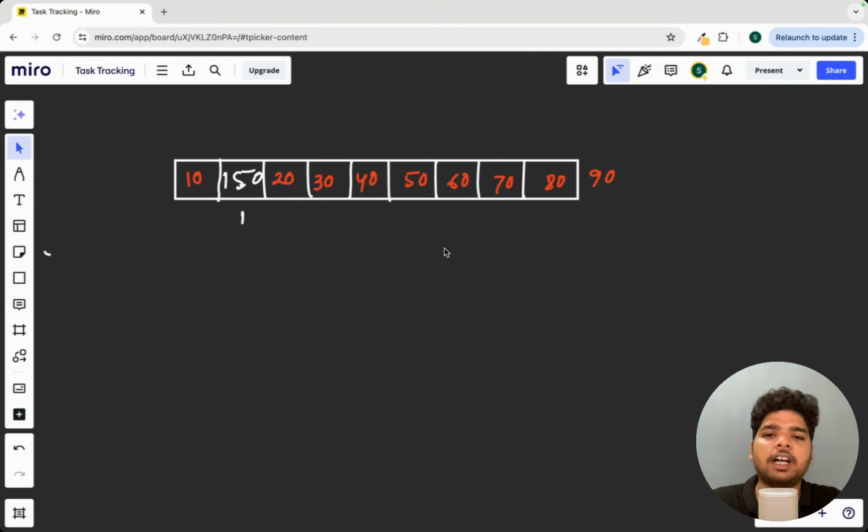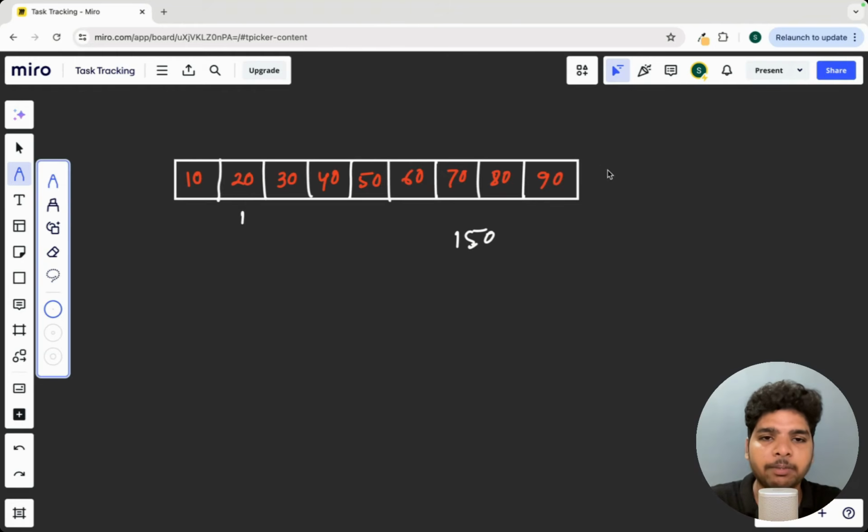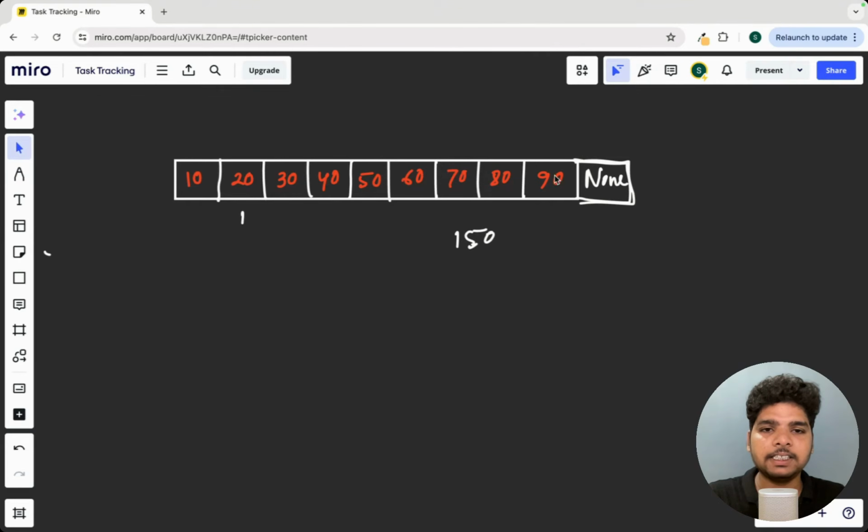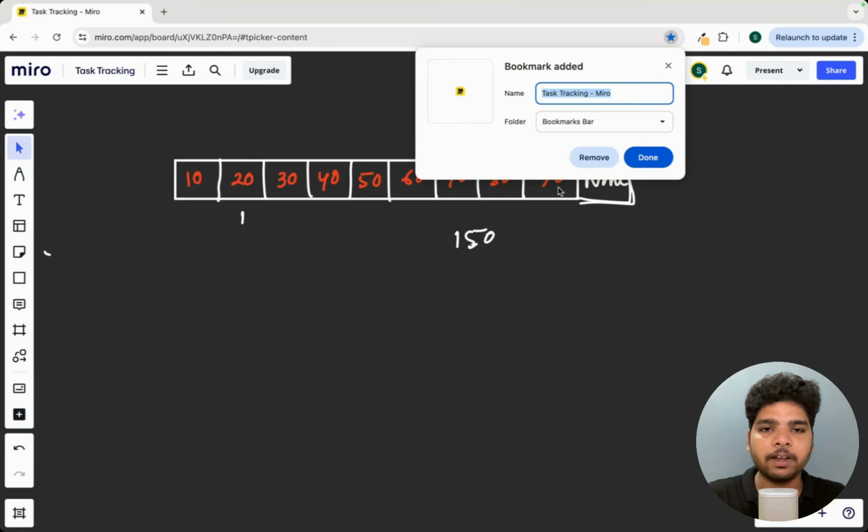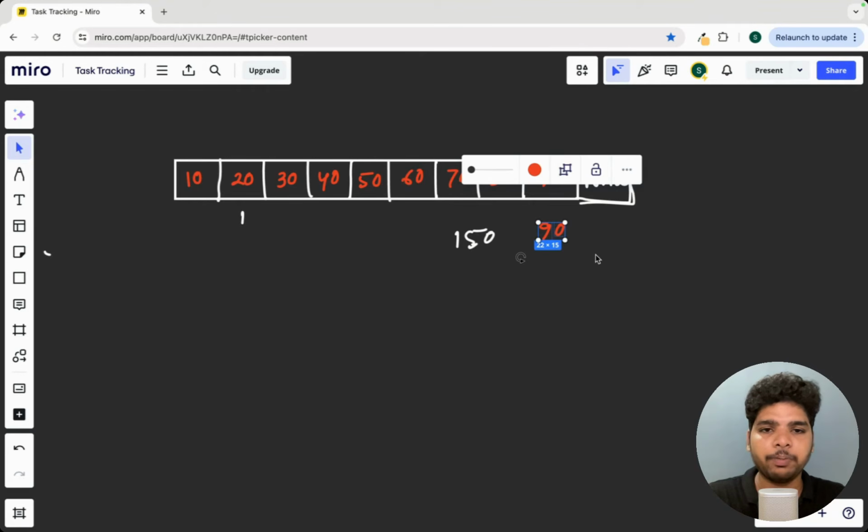Now how are we going to do that? It will not be an easy process, right? To do that, what will be the first step? The first step will be creating an empty field here, a new element here, and that will be filled by None. Okay, now what is the next step? We make a copy of this element, then replace this with this 90.